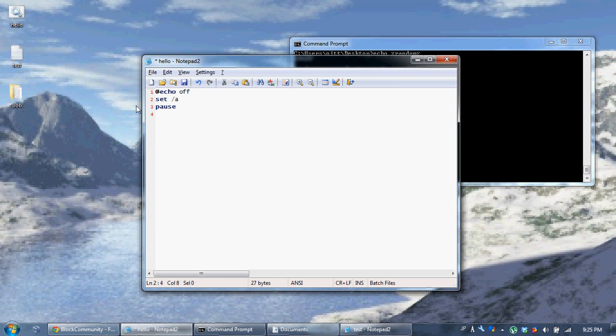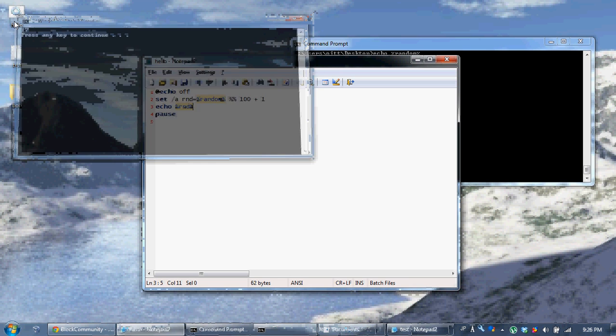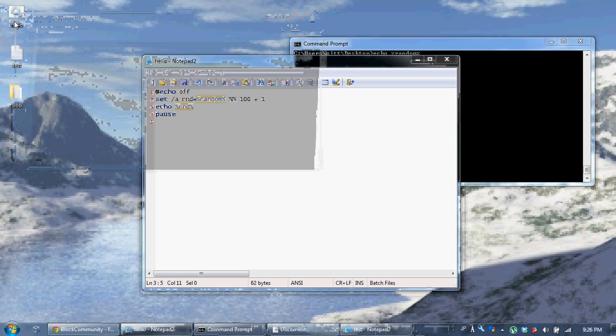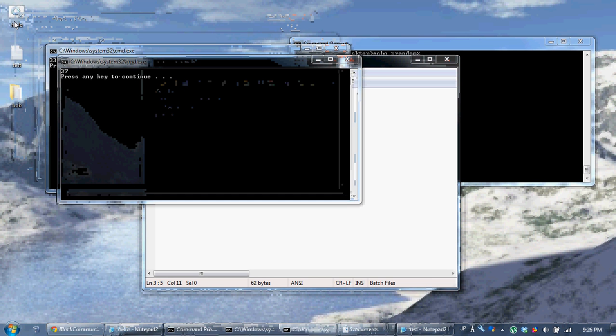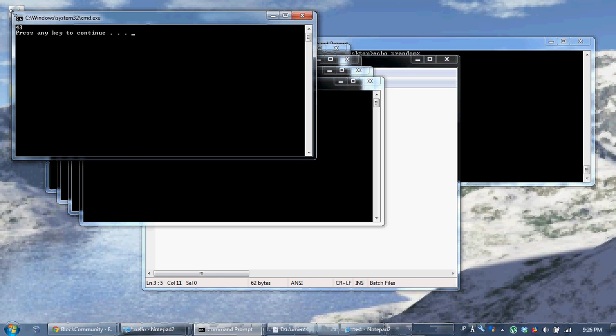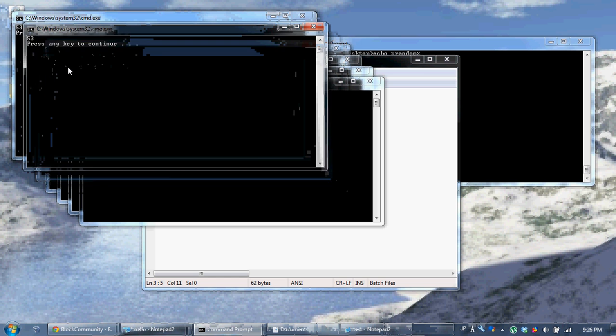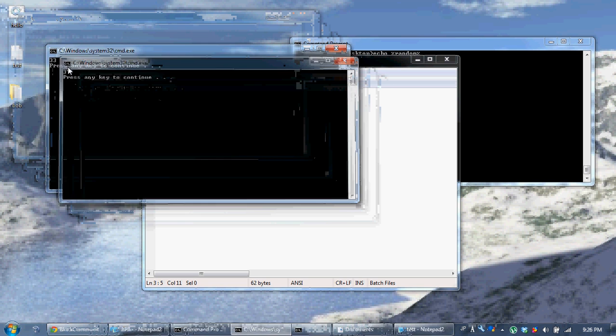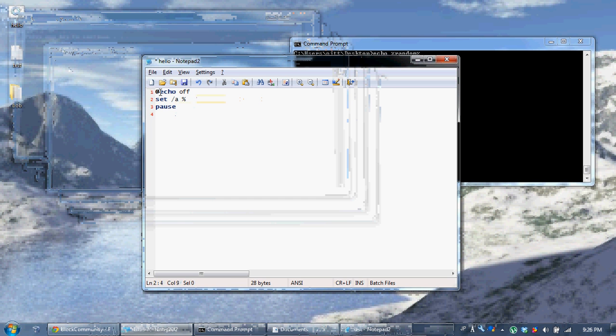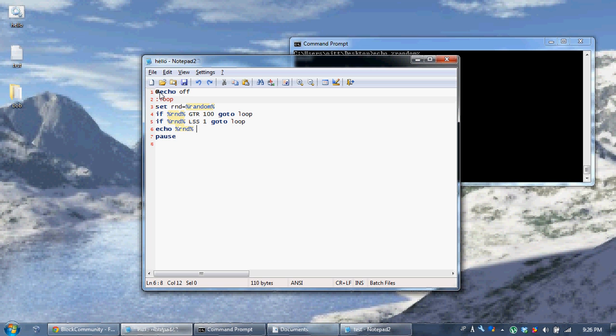And just set /a RND equals %random% modulus, let's say 100 plus 1, echo RND. Like I said, it follows a slight pattern, but it's still pretty random. See, 27, 30, 30. This is the main pattern I was trying to talk about. As you can see, your numbers almost seem to rise. It's not completely random. So the other way of randomizing that I was just showing you is probably one way you want to stick with.